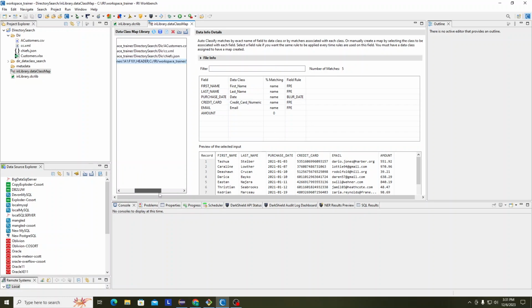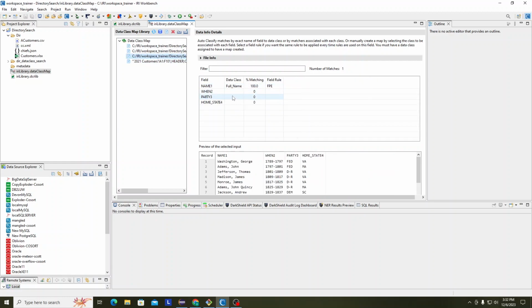So for this XLSX file, we have some matches for these data classes: a first name data class, last name data class, a date data class, credit card, email, and if you notice, the associated rules with these data classes got applied to these fields. For my JSON file, you'll see that this chiefs.json file, the full name data class found a matching on the data itself 100%, and thus the format preserving encryption rule was paired to this field.